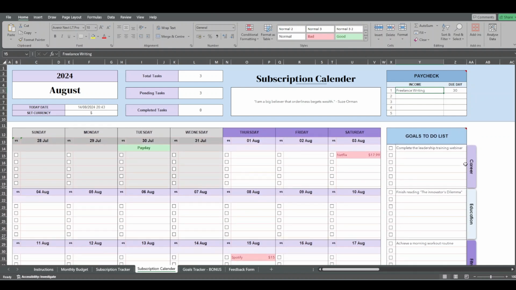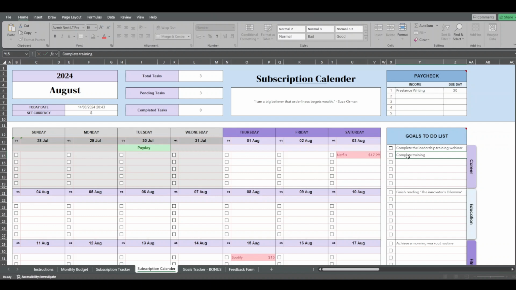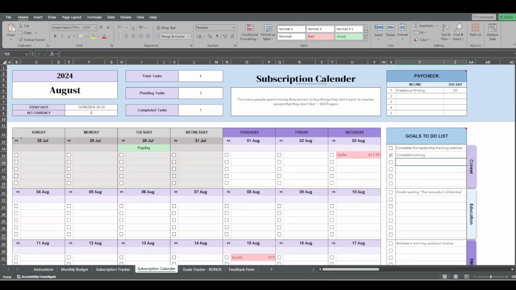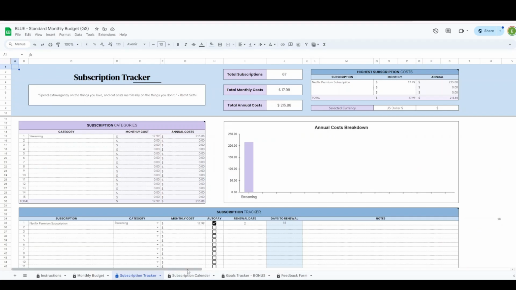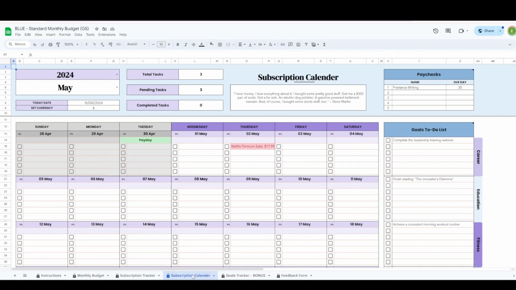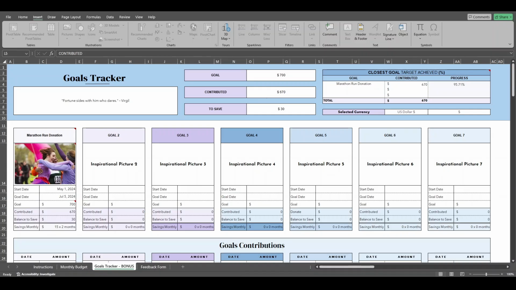As well as our goals to-do list, which I've mentioned before, these tabs reference that. So if I had a career goal, complete some training, you can see that's automatically updated. And if I tick here, it will mark as a completed task. This is fully editable, so you can just double click and change that. In regards to the subscription tracker in Google Sheets, it will work exactly the same as Excel, as well as the calendar that also works exactly the same.